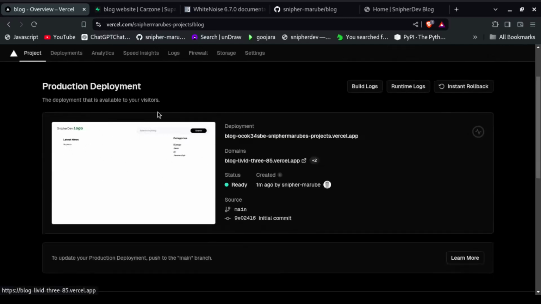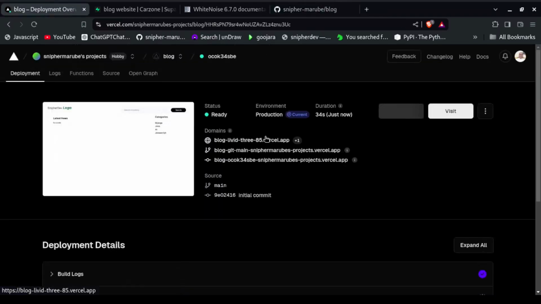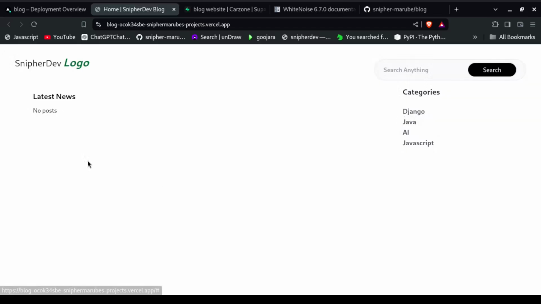Now it has redeployed it, and if I refresh our website right here, click that one, visit, you can see now it looks very fantastic. So the next thing we want to do is to check. You can see even it is .vercel.app. So that means we have successfully deployed our Django project in Vercel and also connected with Supabase PostgreSQL. So let's try to access our backend.